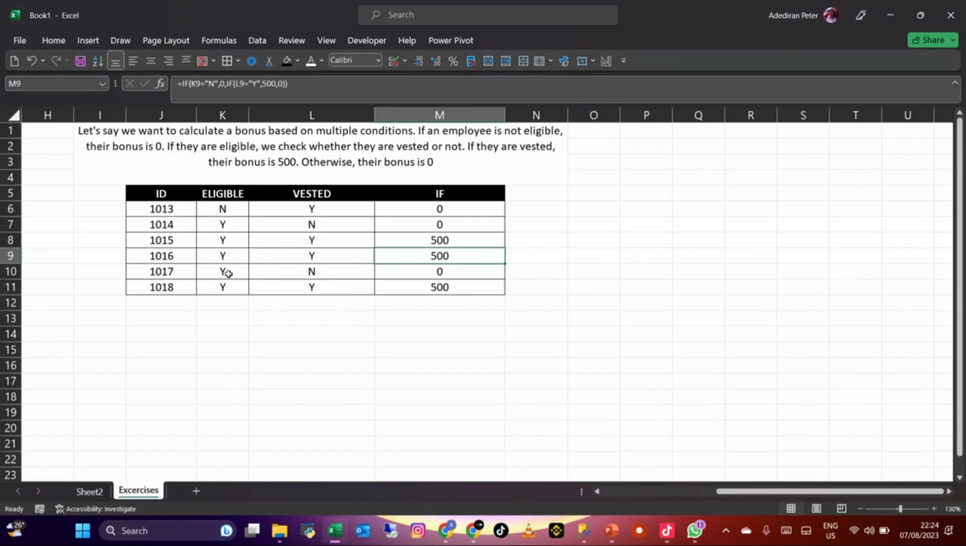If the employee is eligible and not vested, it is 0. If the employee is eligible and vested, it's 500. It is as simple as that.